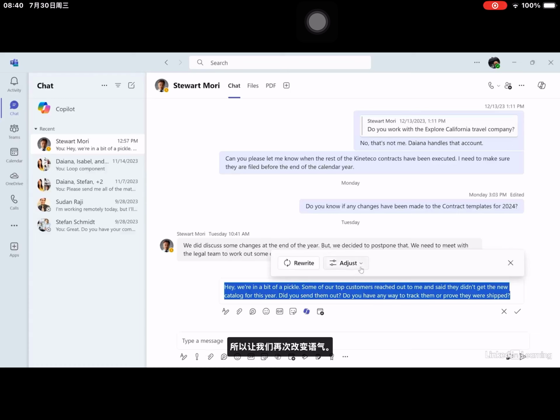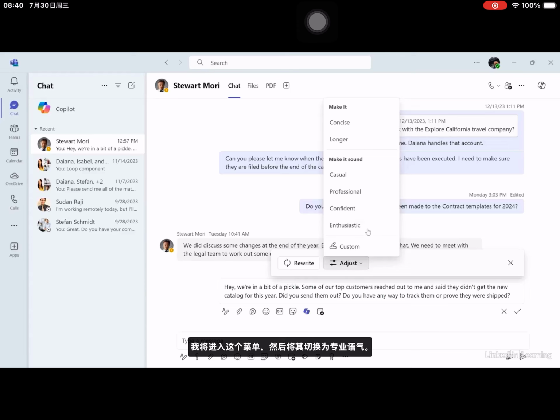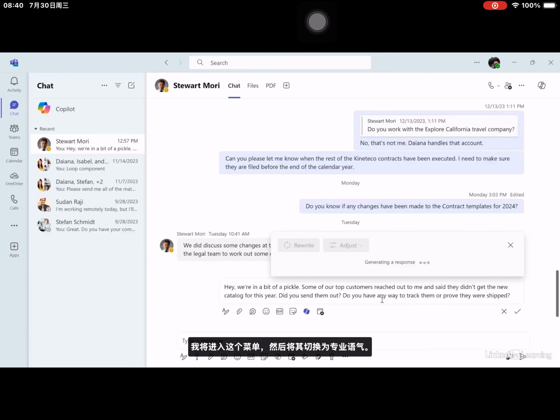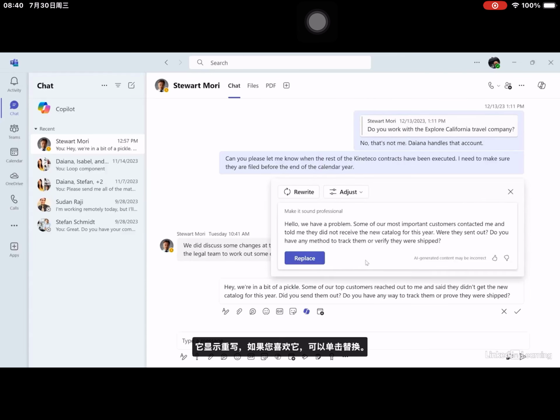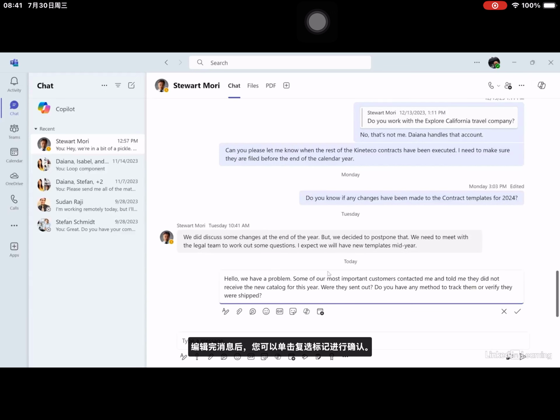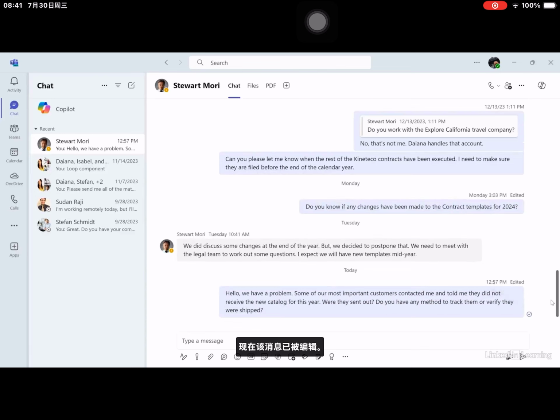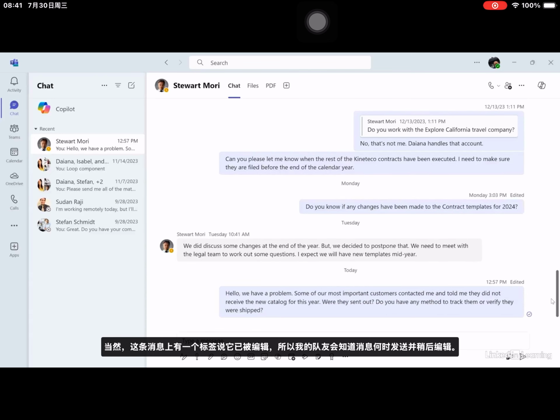So let's just change the tone again. I'll go into this menu and I'll switch it to be a professional tone. It shows the rewrite, and if you like it, you can click Replace. Once you've finished editing your message, you can click the check mark to confirm, and now that message has been edited. Of course, there is a tag on this message that says it's been edited, so my teammates will know when a message was sent and later edited.